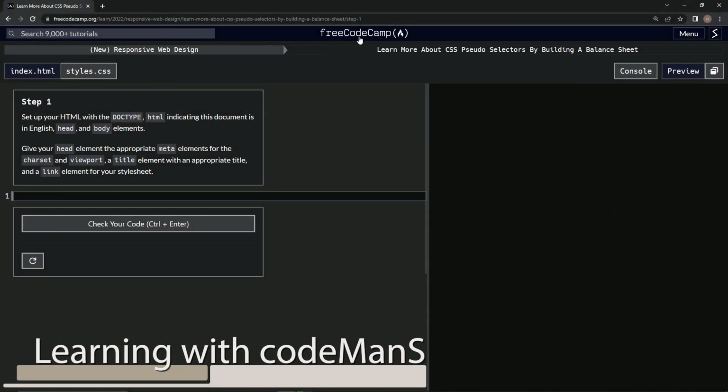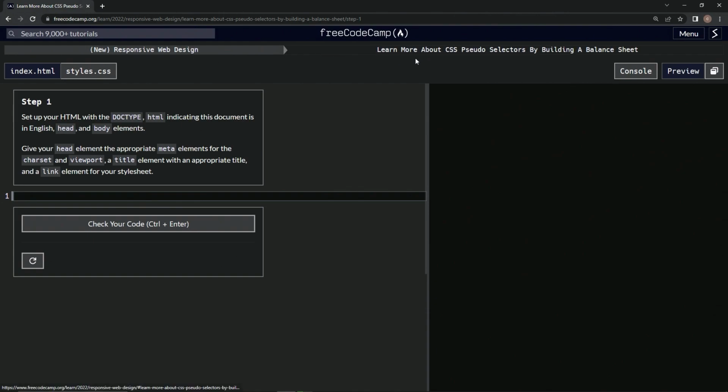Alright, now we're doing freeCodeCamp, new Responsive Web Design. Learn more about CSS pseudo selectors by building a balance sheet. Step one. So now we're going to set up our HTML with the doctype, HTML indicating this document is in English, head and body elements.